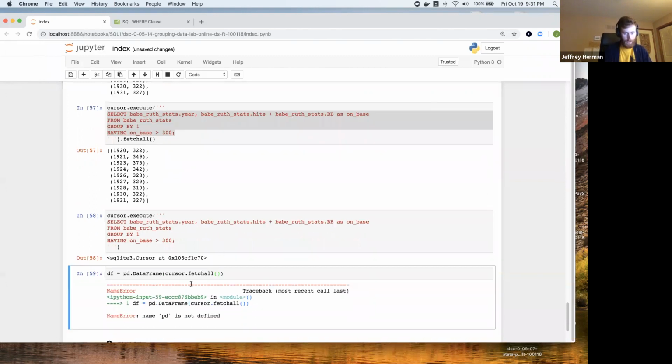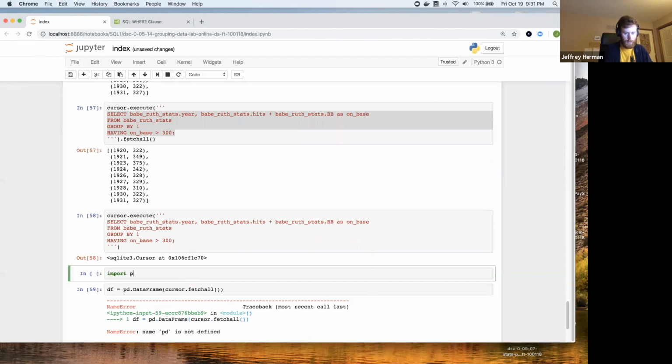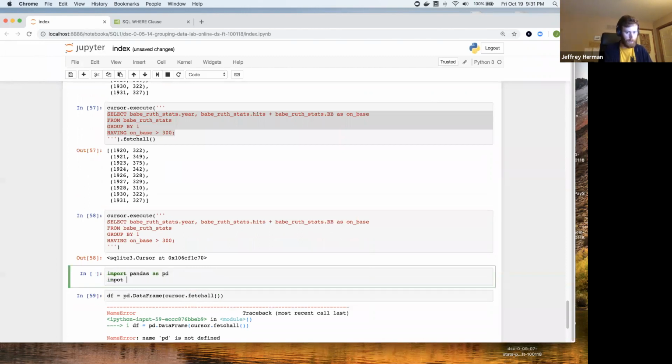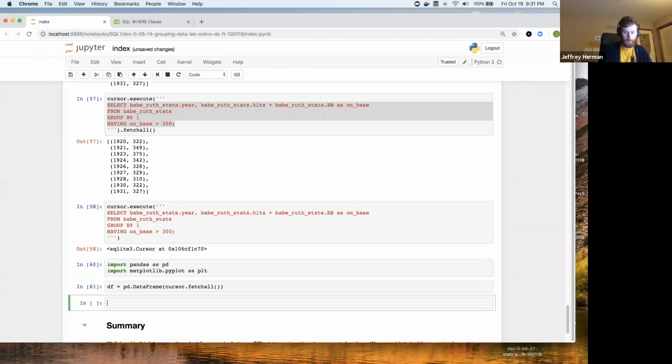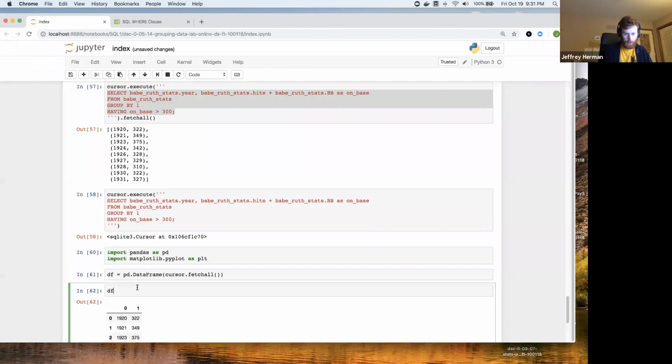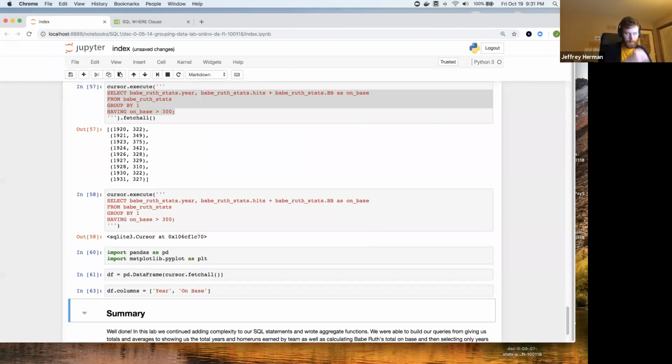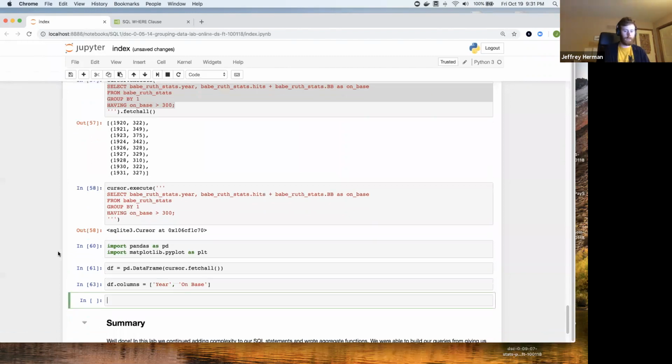And I need to import pandas if I'm going to use it. And while I remember, I'm going to make a plot with this, so I'm going to use matplotlib.pyplot as plt. And let's make some columns. And on base.